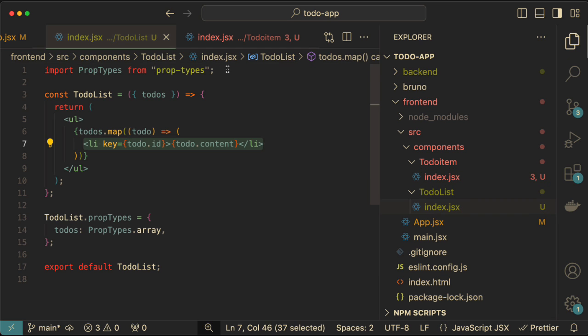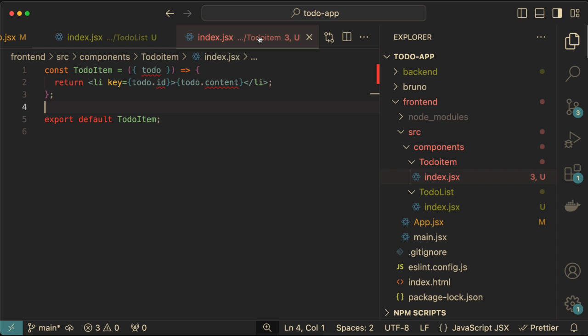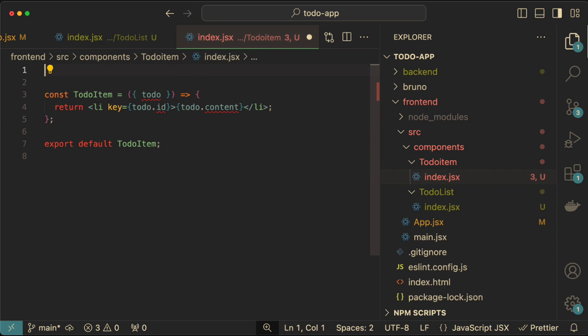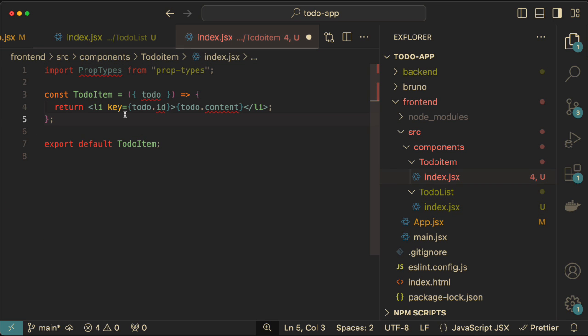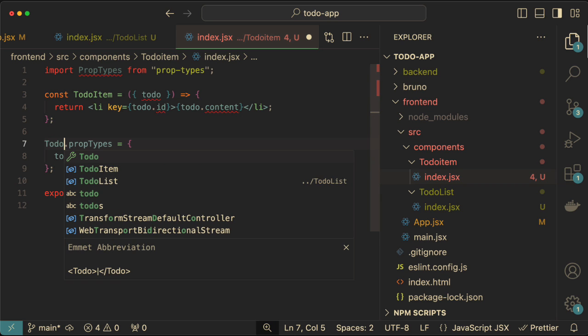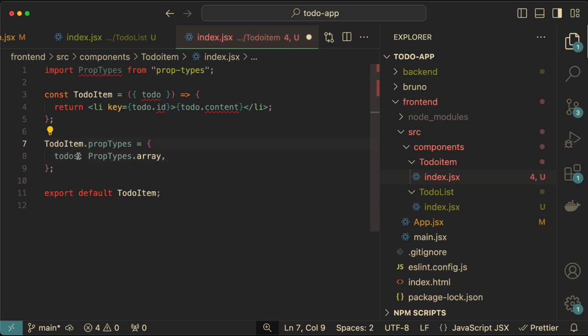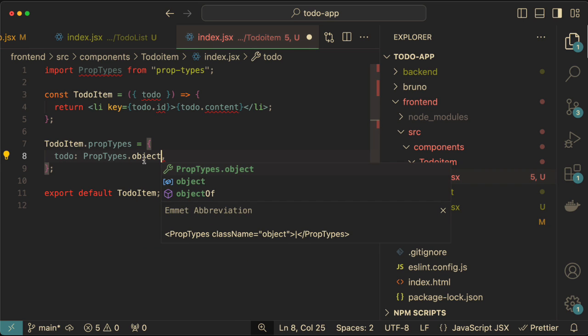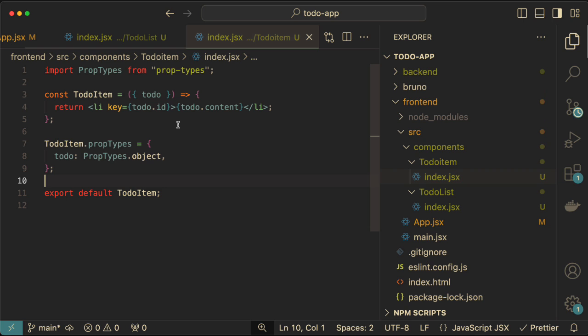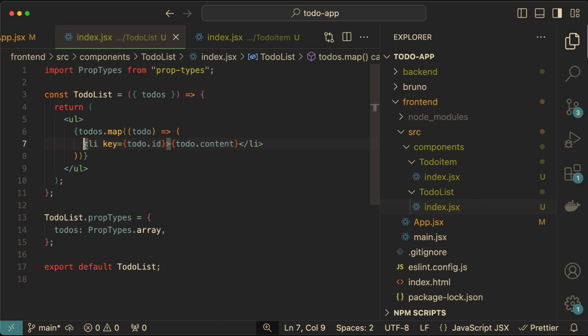So a little copy and pasting. I'm going to grab this import statement, put it right at the top. Okay. And then grab this thing down here, copy that, paste it over. And we need to change some things. So TodoItem, and this is just todo singular, propTypes of object. There we go. Save it. Everything is working.